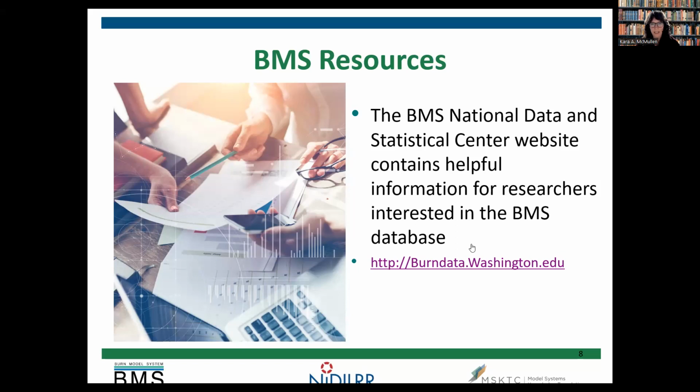And what I'm going to focus on today is the resources on the access to BMS data page, which is the page for information about getting any kind of access to the BMS data. So we have an infographic about the process.